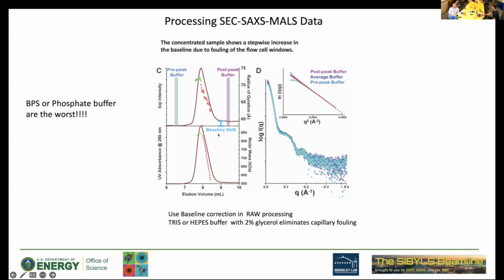This is a little bit post-peak. It's not the same as the previous slide, and that is also a problem, but it can also be corrected in RAW with baseline correction. But the best solution: don't use phosphate, use HEPES or Tris, or sometimes add a little bit of glycerol to your buffer. Very simple.